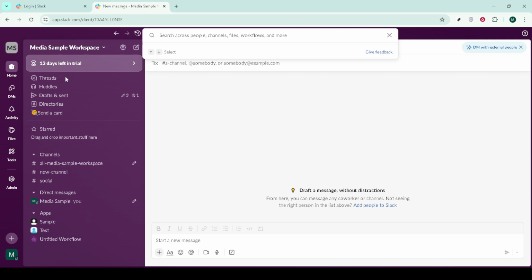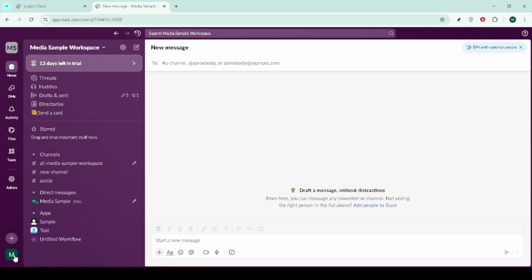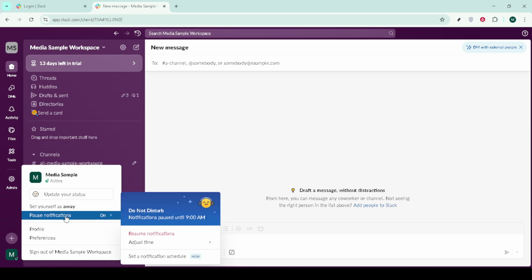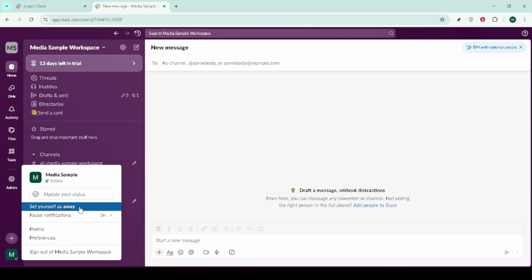In the top right, click your profile picture to manage your status, notifications, and settings. Set a status to show availability, turn on Do Not Disturb to focus, and adjust notification preferences so you're alerted to the right things at the right times.